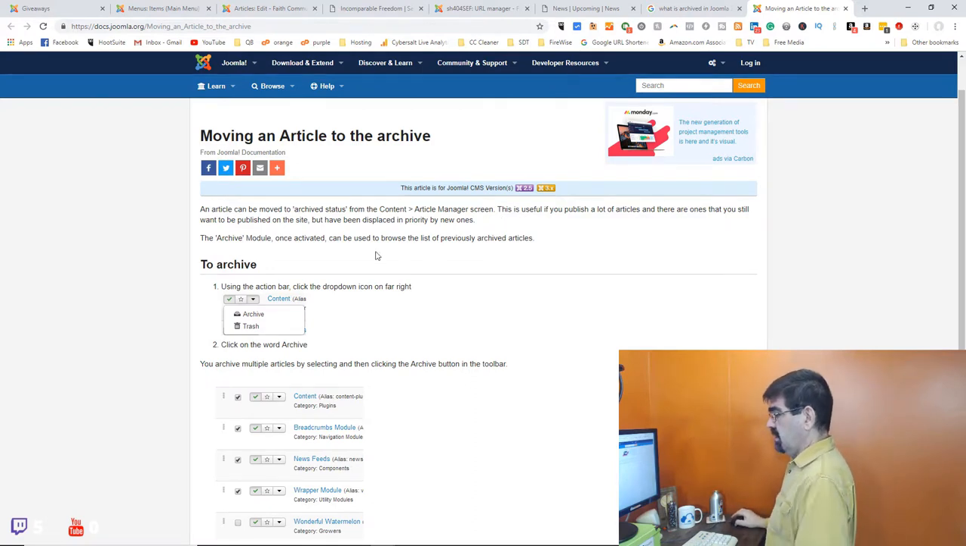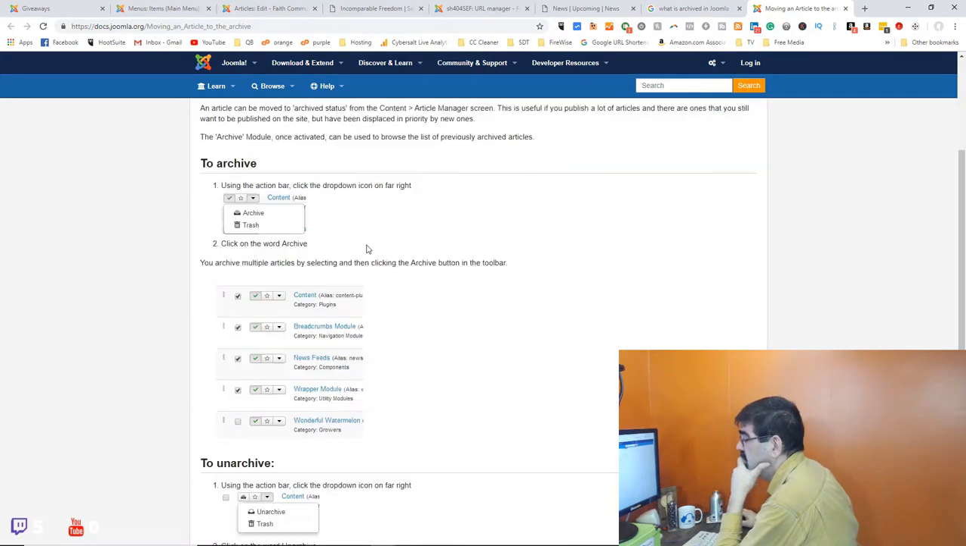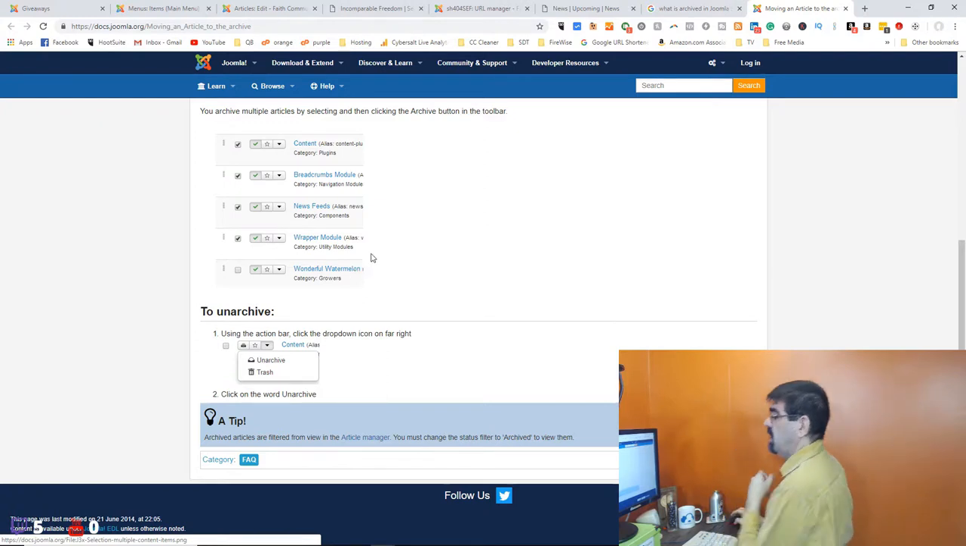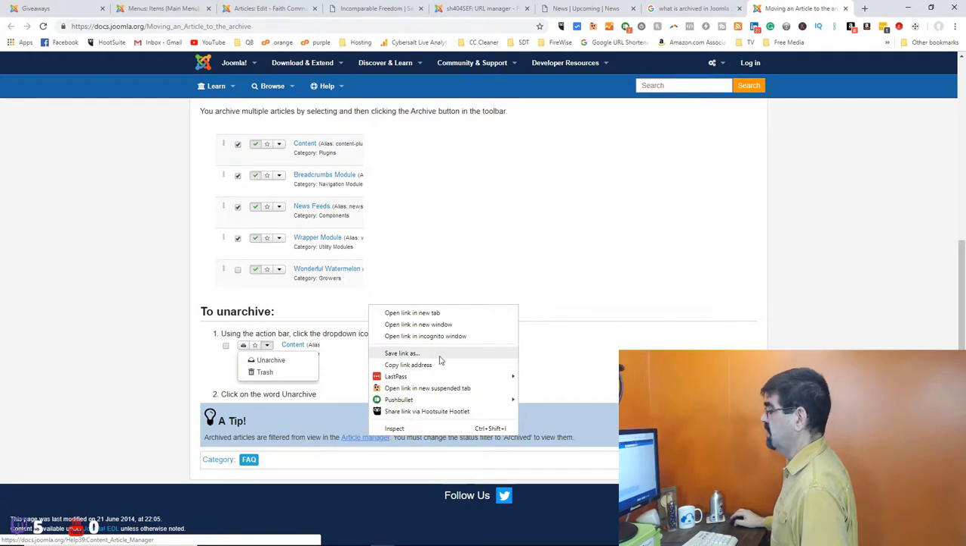Okay, yeah, we know you can do that. This is useful if you publish a lot of articles and there are ones that you still want to be published on the site but have been displaced in priority by new ones. You archive multiple articles by selecting them and moving them. Okay, archived articles are filtered from view in the article manager.